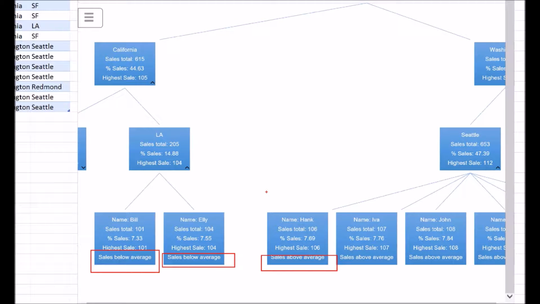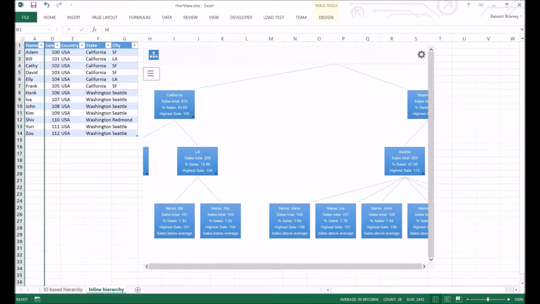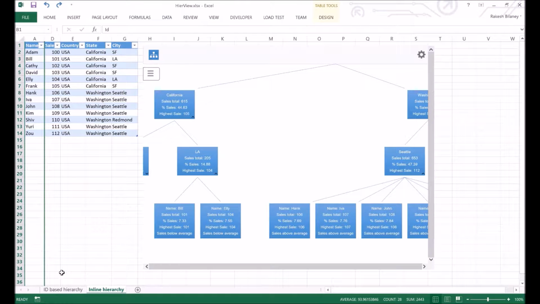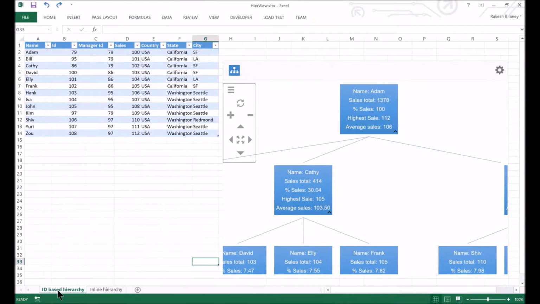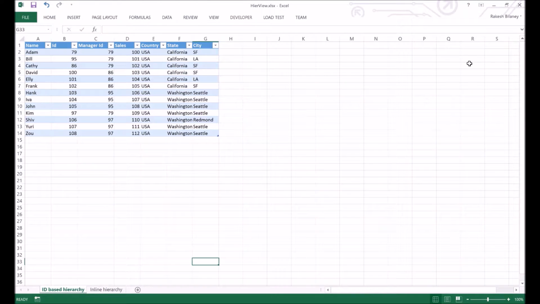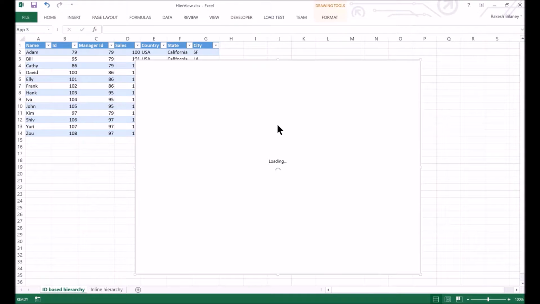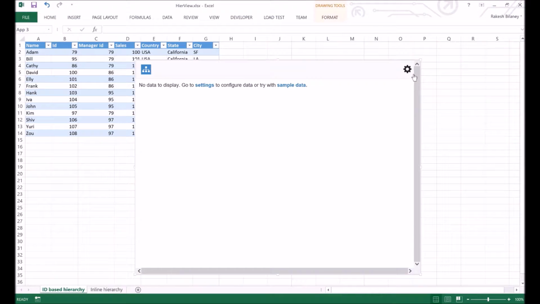Let us walk through on how we can configure the HierView app for these scenarios from scratch. We will first delete the existing app. Now, we will insert the app using the Insert tab from the ribbon. To configure our app, we first click on Settings icon at the top right.